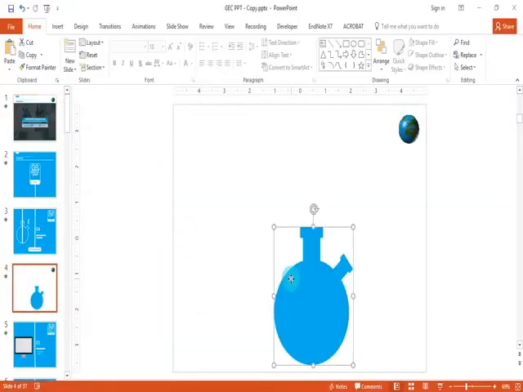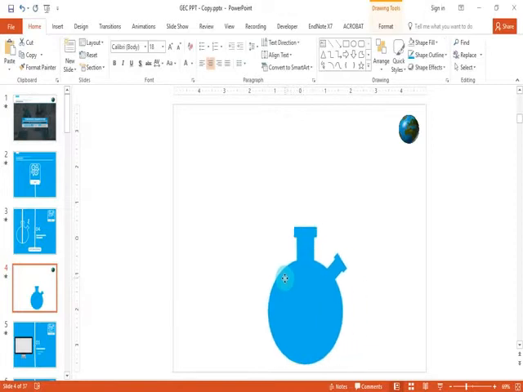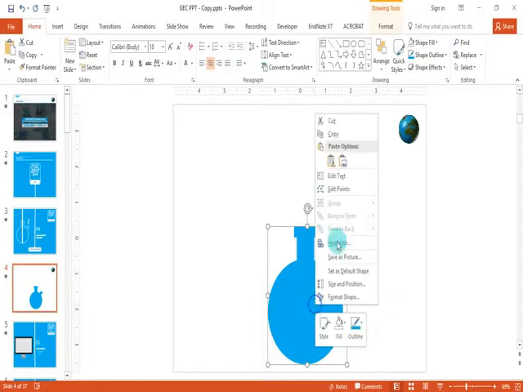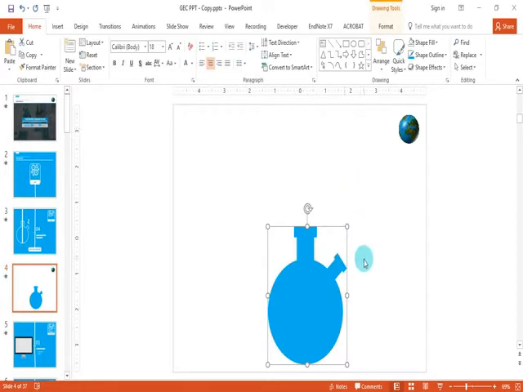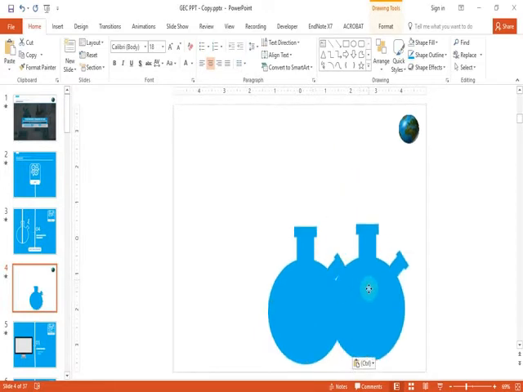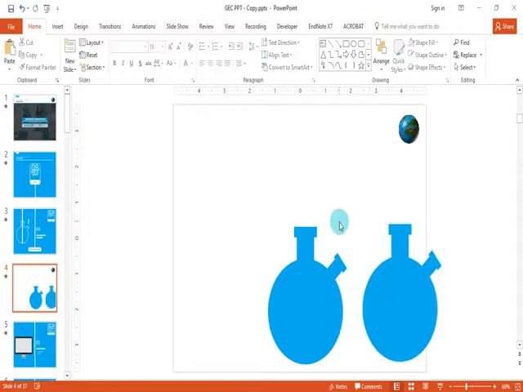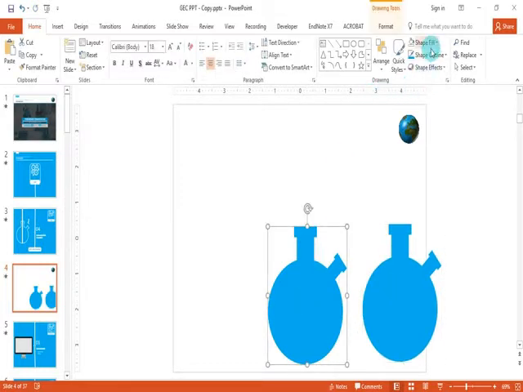So first of all, we have a blank slide here, and in this blank slide we have a flask which I have downloaded from Google Images and imported into the PowerPoint presentation for you guys. The next step is to copy it, Ctrl+C, or you can right click and select the copy button, and then paste it, and you will get two copies of it. The first copy is here.